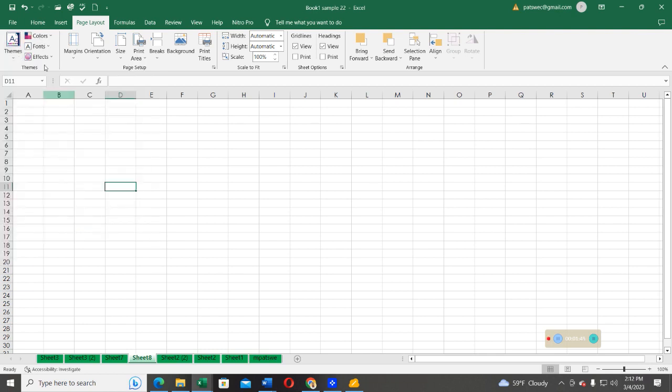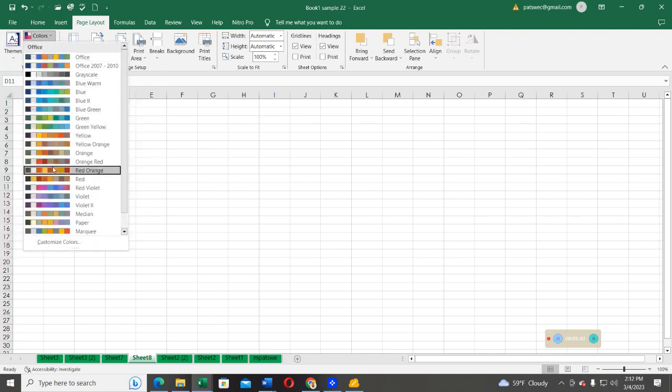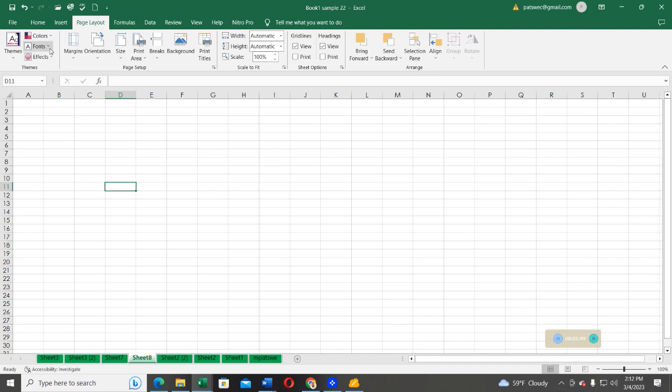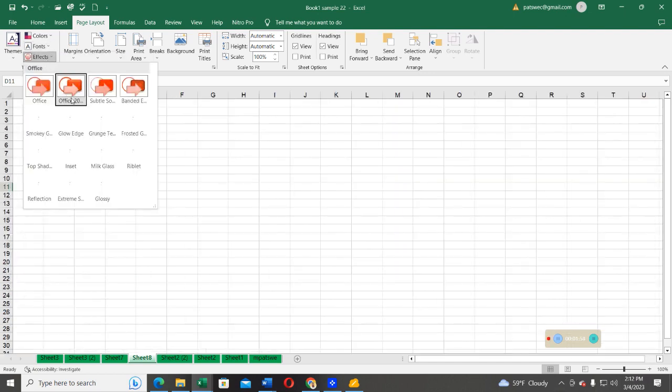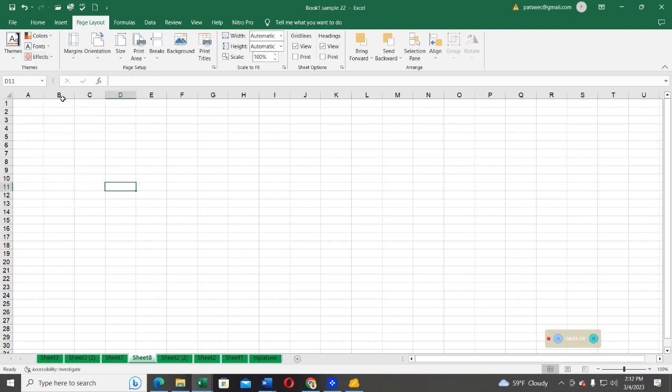So all these themes also have the colors. You can also add color on the themes you have selected. You can also change the font, and then you can also change the effects of this, and there you go. So that's how we can change the themes in Microsoft Excel.